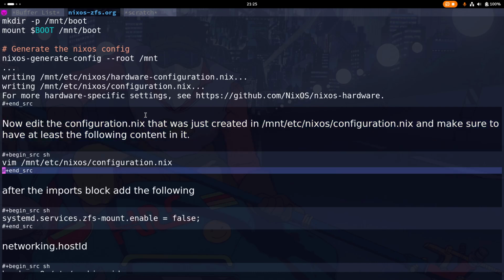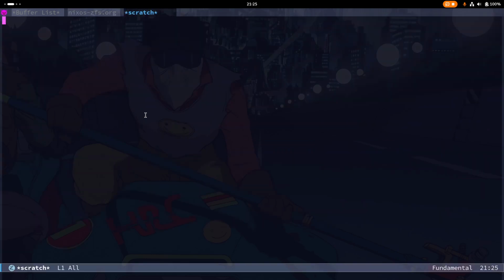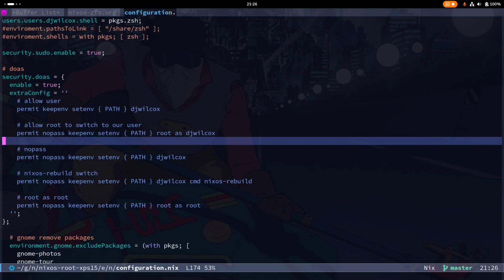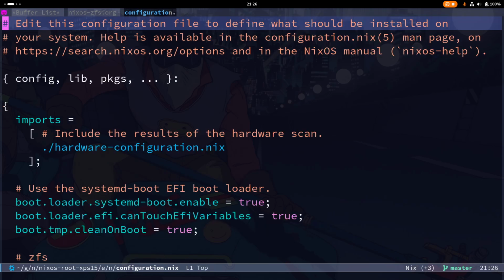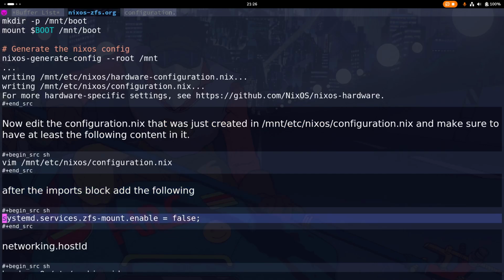So what I'm going to do is actually just double check through my configuration here. So this is the configuration, and let me just double check this. So after the imports block, add the following. Okay, let me just check.